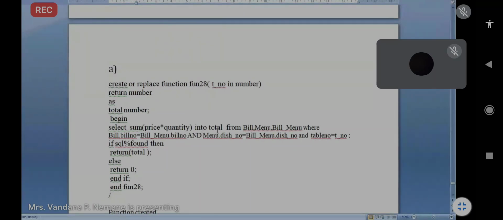I have taken this into the total variable, and then the next part is the same from all these three tables. If three tables are needed, then only we have to take three tables. Otherwise, sometimes it may need two tables or only one table, so according to that we have to do this. Then these are the join conditions, and table number equal to t_number. This is the table column name, and this is the variable. So whatever table number we pass here, that should get assigned here.